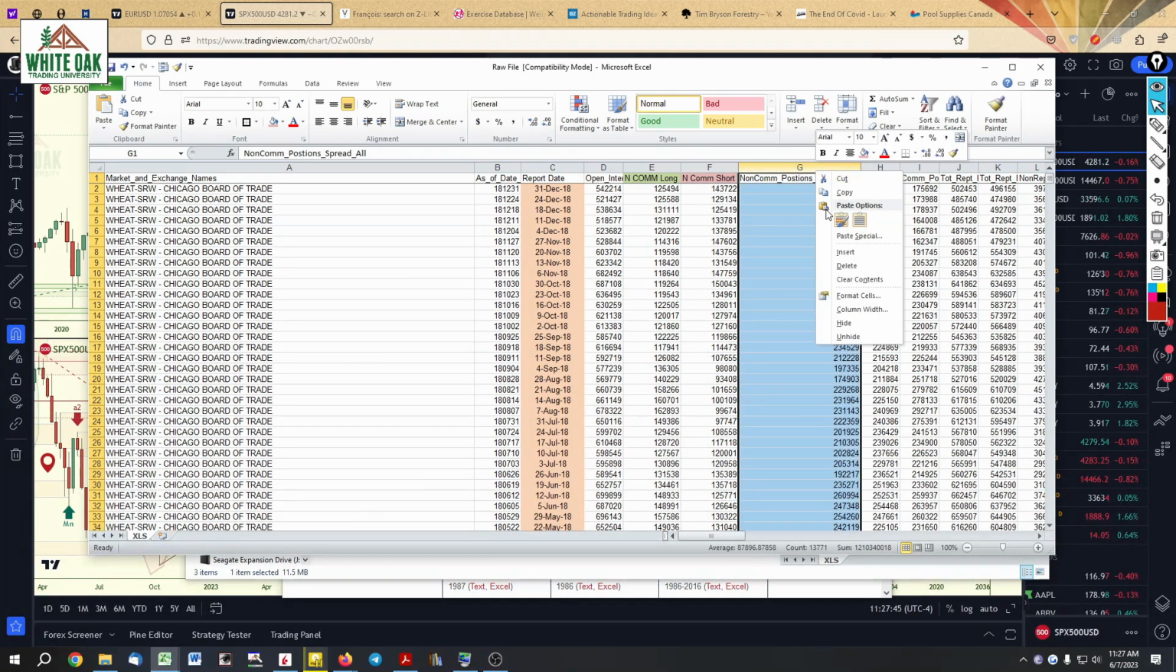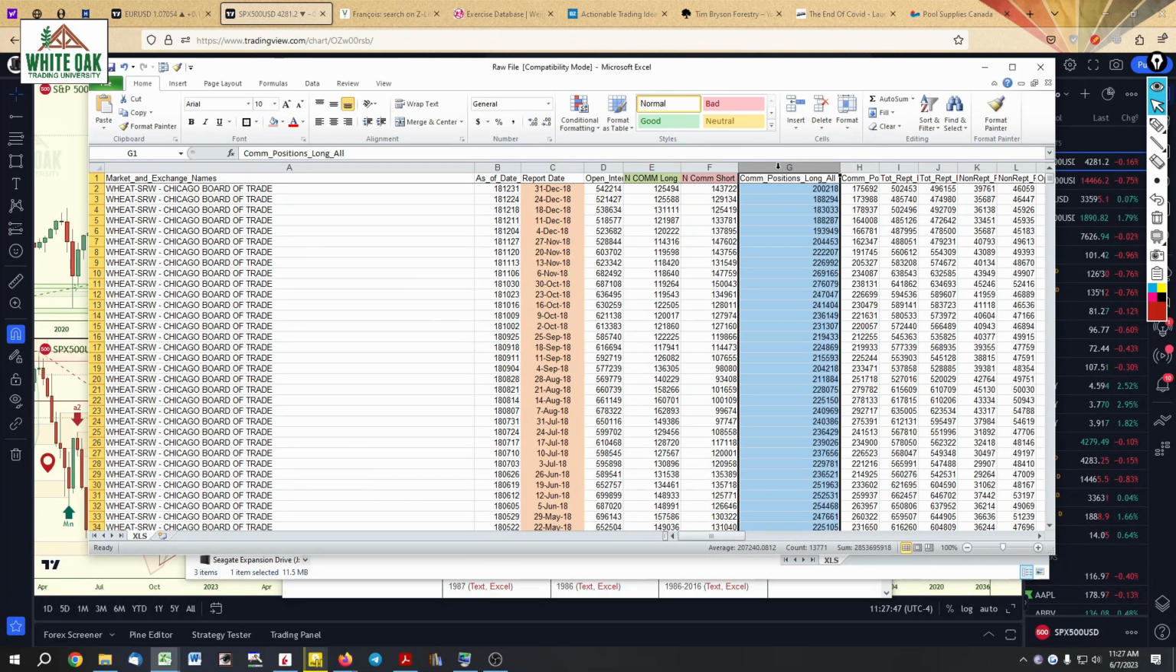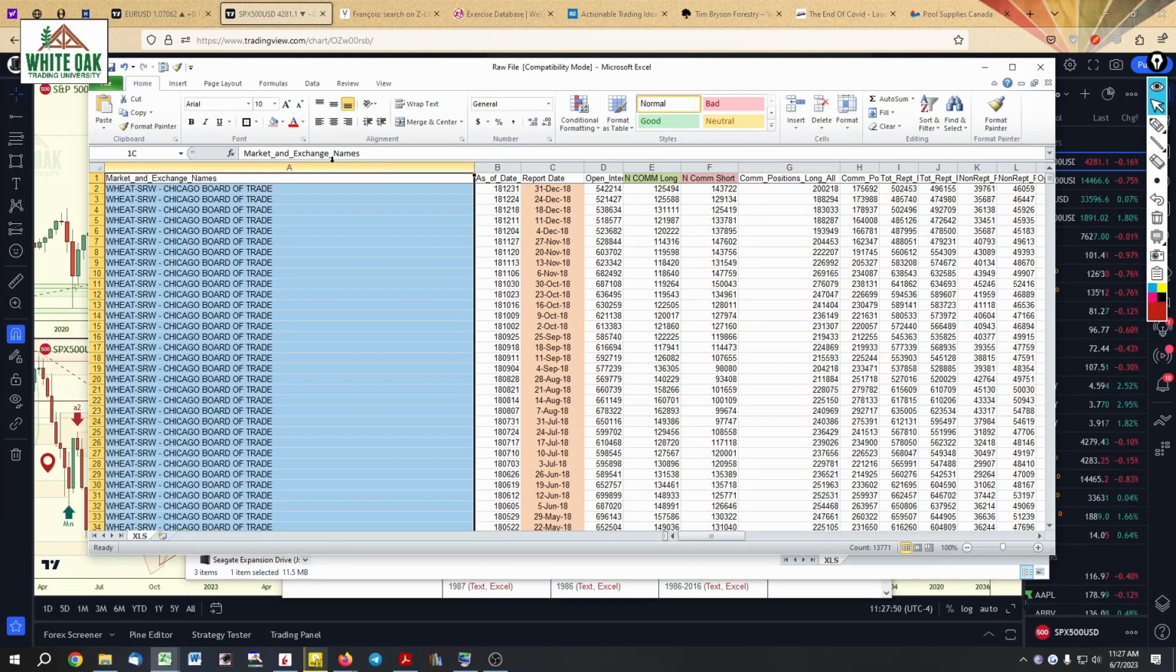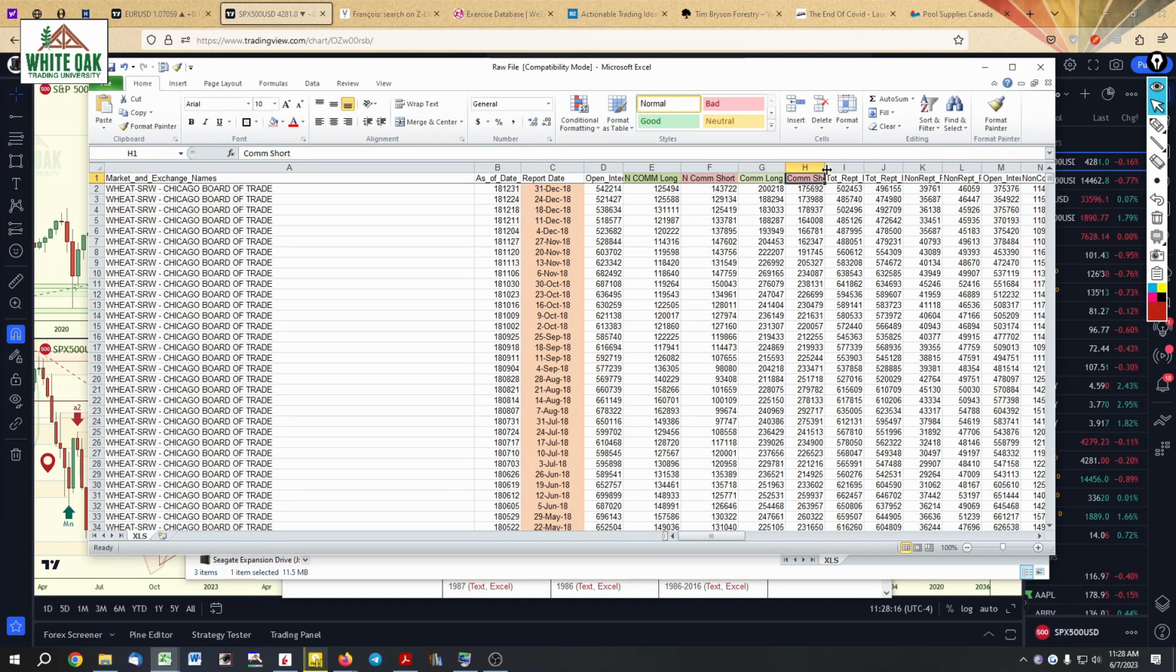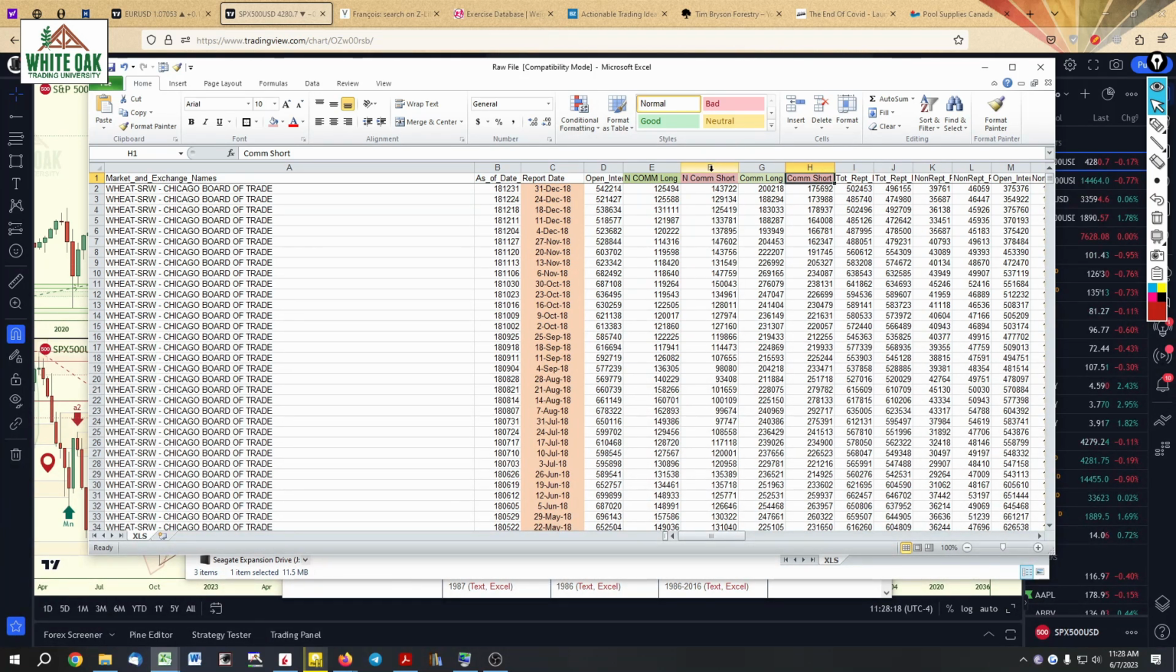Spreads, don't need it. You could just delete it. Commercial positions long. So I do commercial long. That's it. And then short. That's it. Long, dark green, and short in red. And I do that so I can see it.